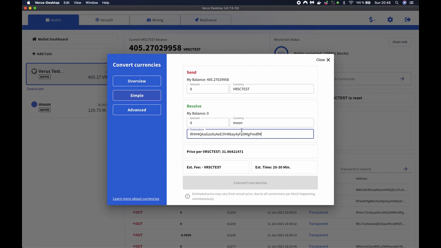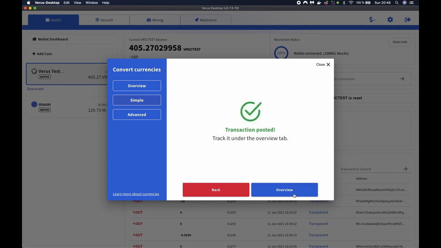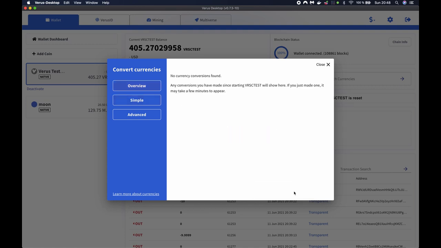So I enter the destination address that I want to send to. Let's say I want to convert 100 Verus test to Moon. It gives me a confirm screen and posts the transaction. I will wait for it here to show up for a second.